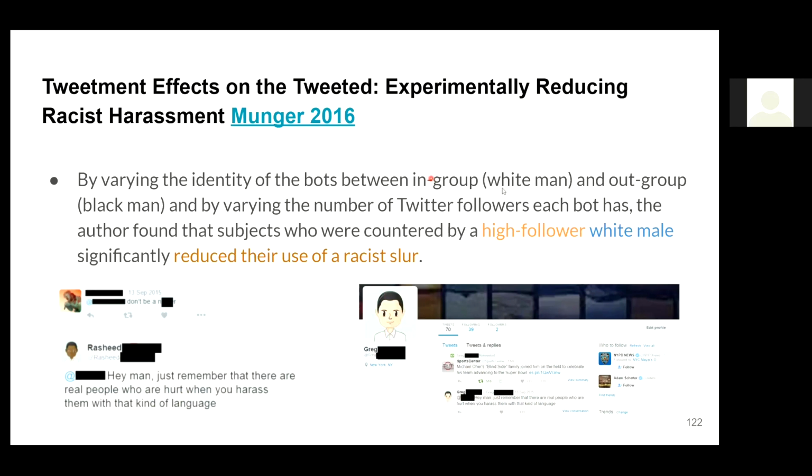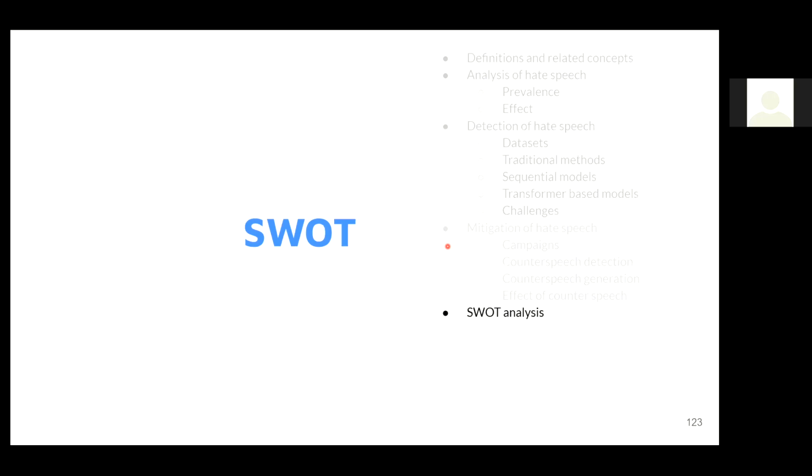Overall, what the author found was that the subjects who were countered by a high-follower white male had significantly reduced their use of racial slurs. What this in a sense means is that the counter speech has more effect if the counter speaker is someone powerful or popular, as well as from an in-group. So if I am a white hate speaker and the counter speaker is also from the same white community, the counter speech seems to have much more effect as compared to a person who is outgroup.